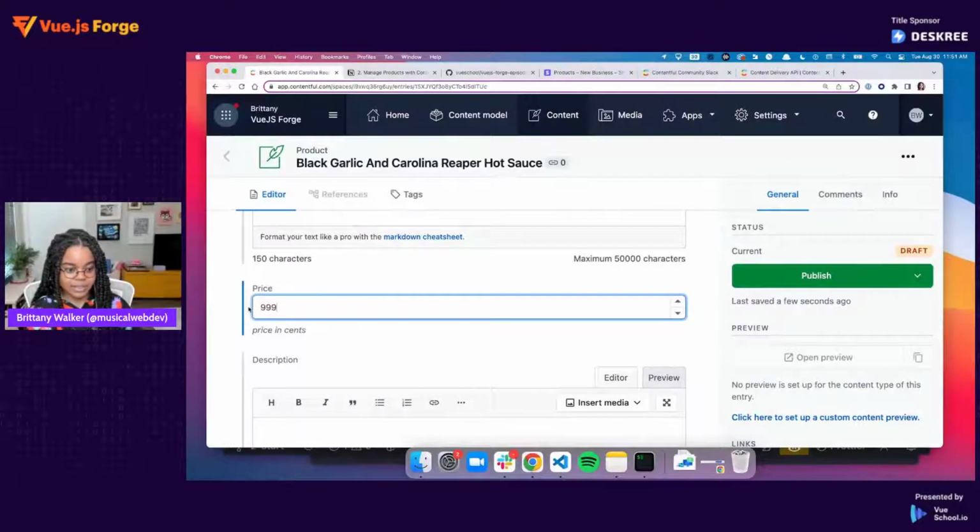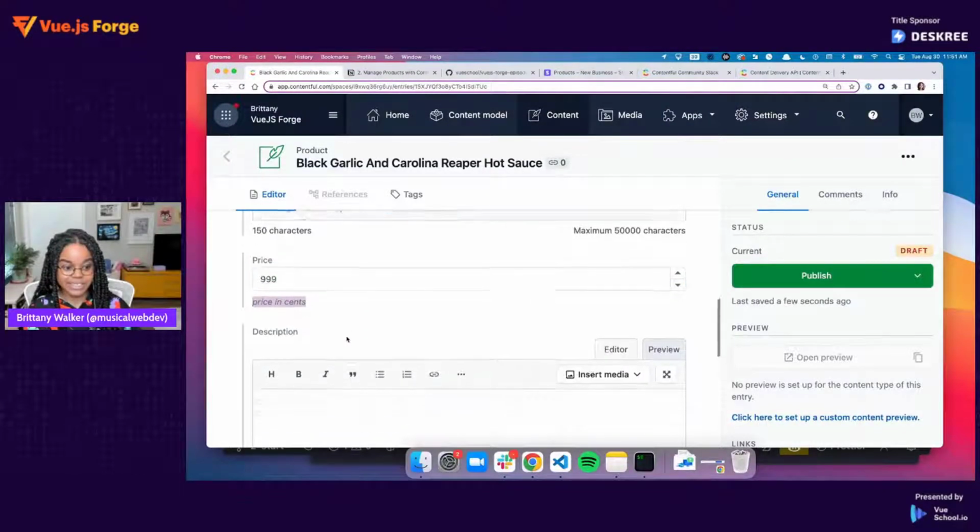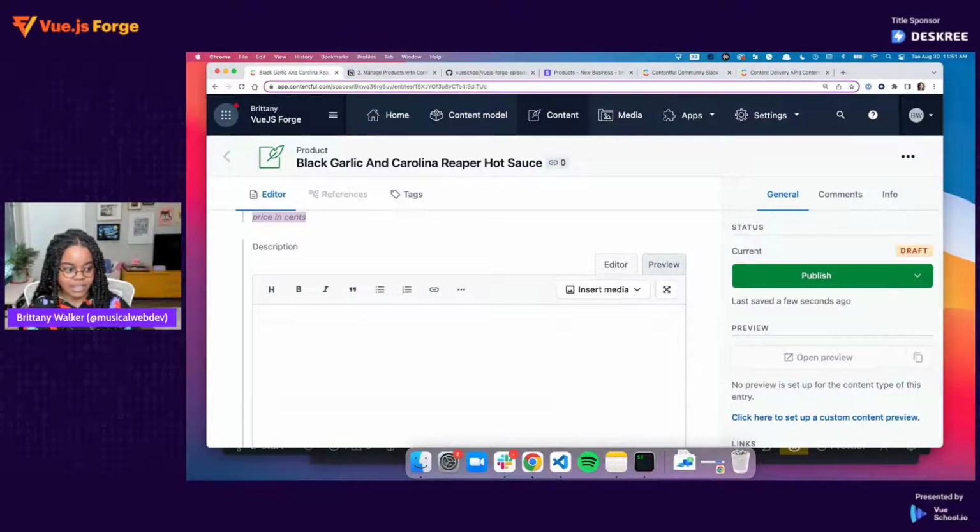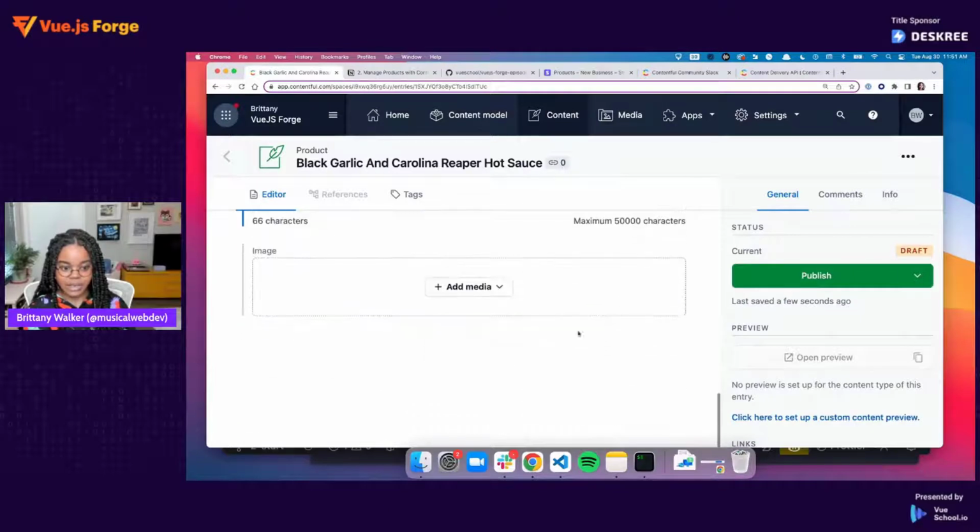For the price, it's going to be $9.99. And again, this is price in cents. And then the description. I've added all of my items, and now I'm going to add an image.